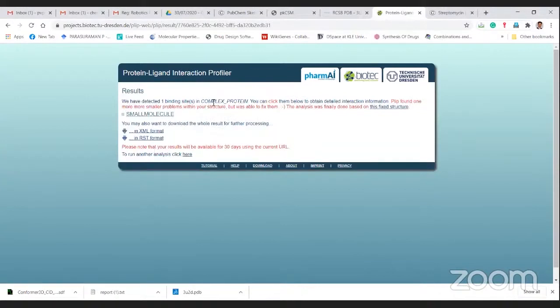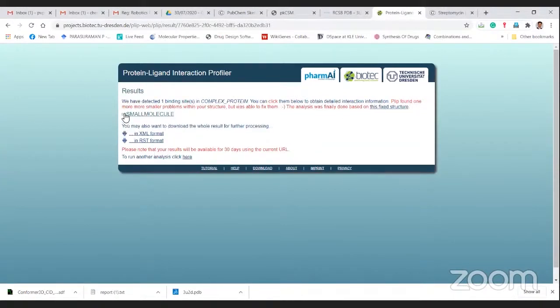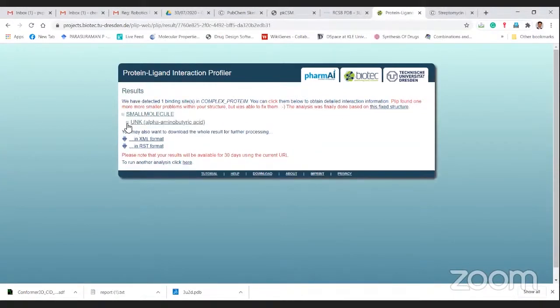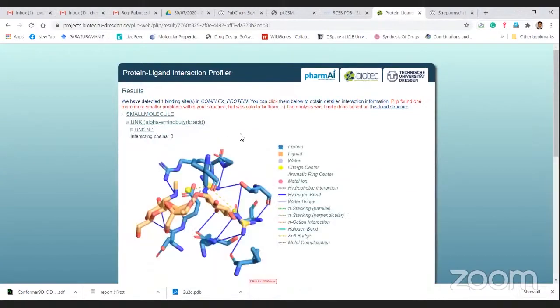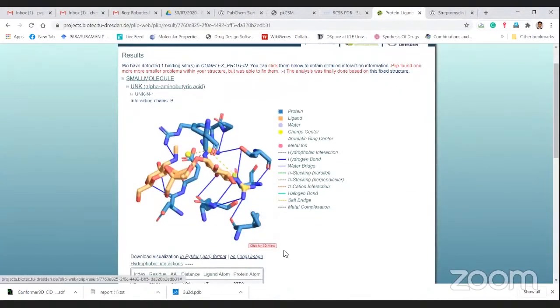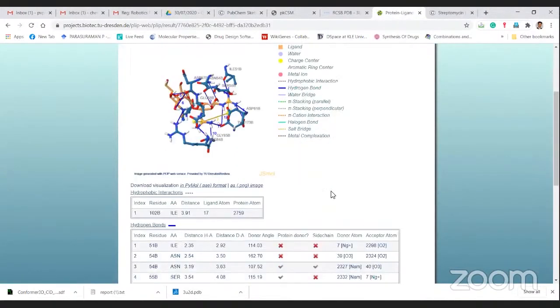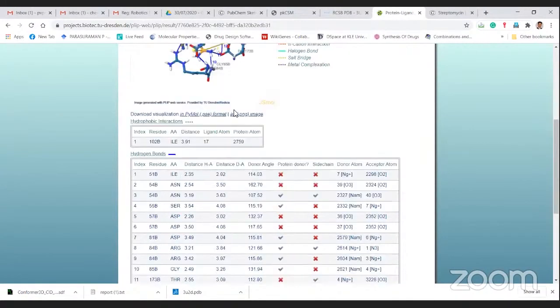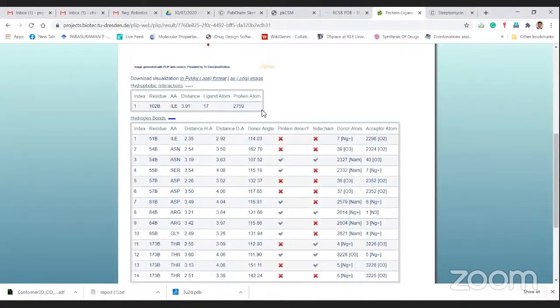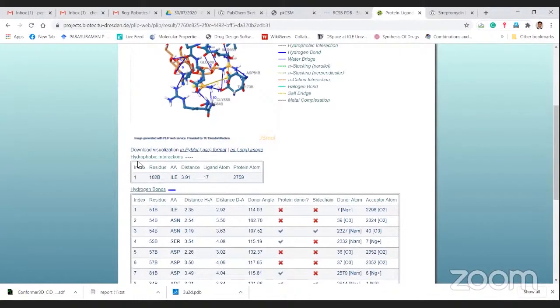Here I have got analyzed small molecules unknown. So my drug, what we have given. Here it gives clear data. It gives a clear picturization of what type of interaction I have created.